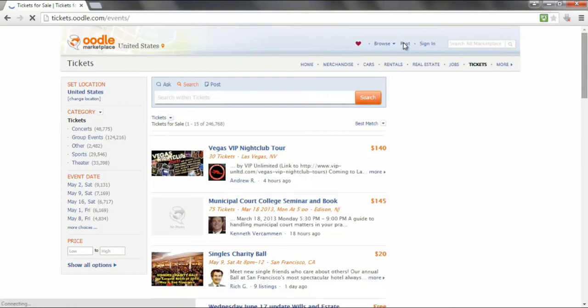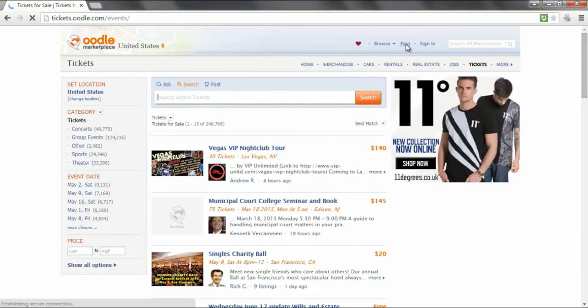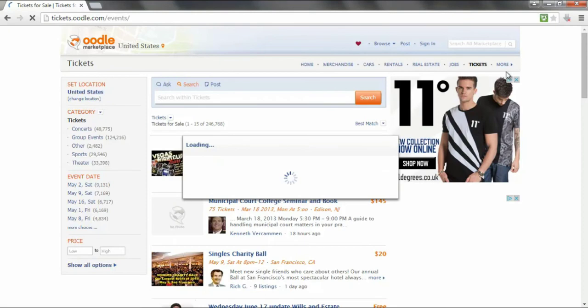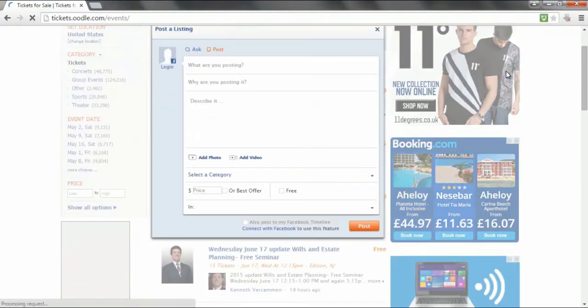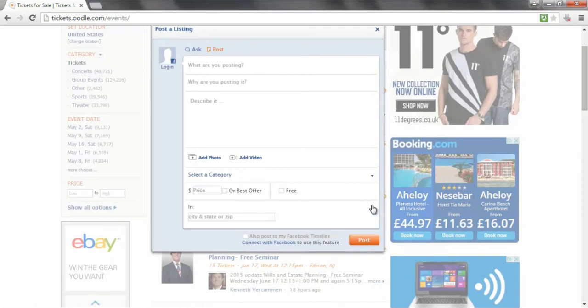All you do is create a post by hitting post here at the top. And you just fill in the appropriate details. So what are you posting? It will be an online event. Why are you posting it? Because obviously you're looking to get people to attend. You'd describe the event, you'd add a photo if you want, you'd select category, which would be in this case tickets, and it would be free. So this could be online, or you could just put an area in there and you could post. It's that simple. So that's how you'd use Udo as a marketer.